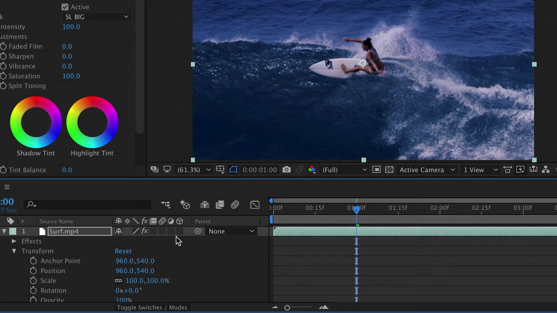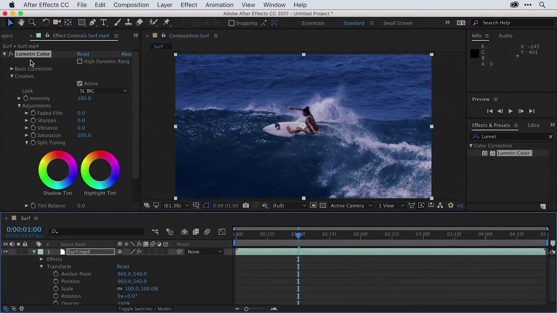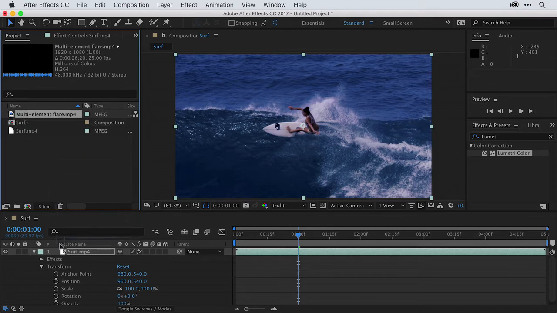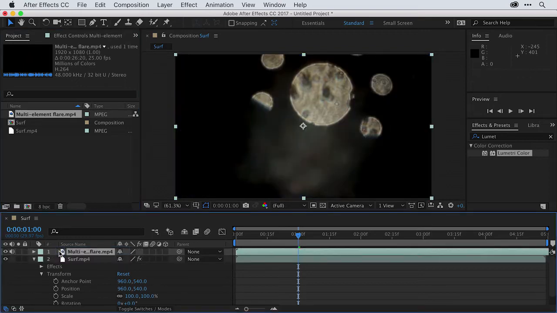Now, in order to keep adding to this project, rather than just having one video layer, I want to add a second video layer into the scene. So I can do that by going back to my project panel. I'll just click on the word project to bring that panel to the front of the interface. And I'll click on my multi-element flare so I can select it. And then I'll just click and drag it to the top of my layer hierarchy here in the timeline. And when I let go, notice now it's above my surf layer, so I can't see the surf layer below.